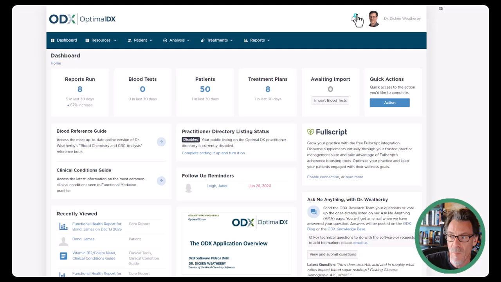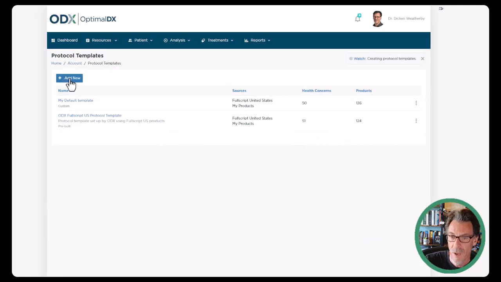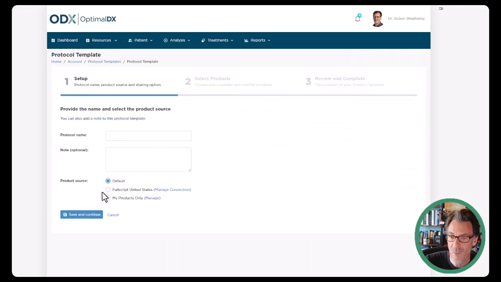So again, we go back over here, we click into protocol templates, and then we're going to add new. And I want to build this as a Fullscript. So when I'm building my Fullscript treatment plans, I want to have my products available and pulled into the list of available products to be used in the treatment plan. So I'm going to call this My Products template. You could write a note here, or you could just hit save and continue.